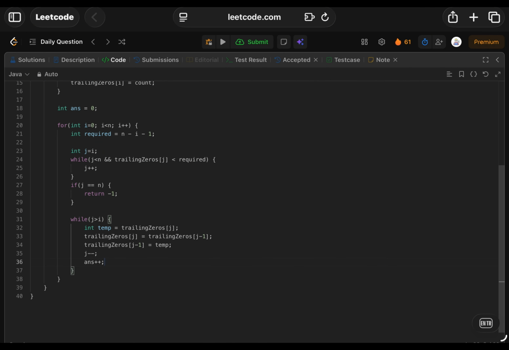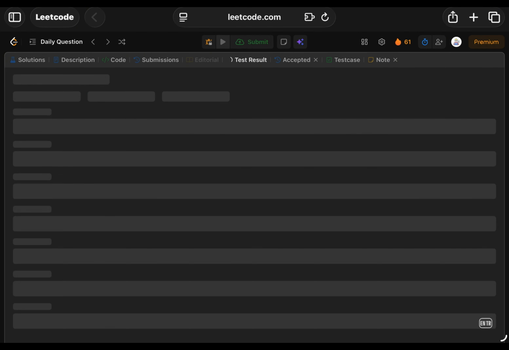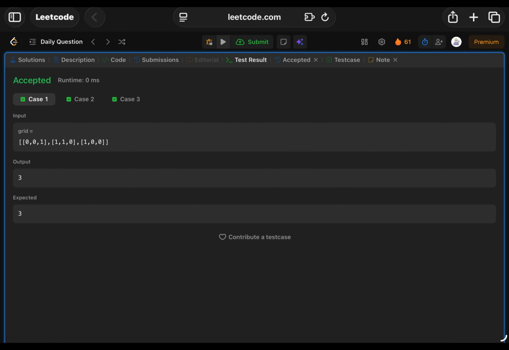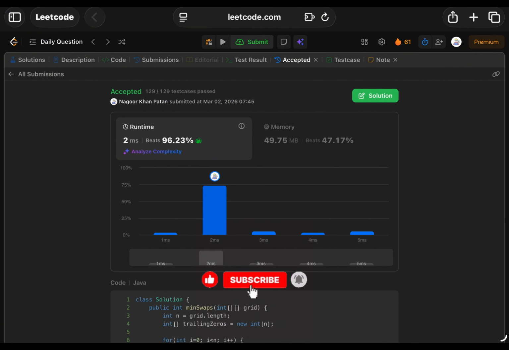Okay, now once that is done, we'll need to just return our answer. That's it. Now let's try to execute this code. Yeah, it is accepted. Let's try to submit it now. Yeah, it is accepted.